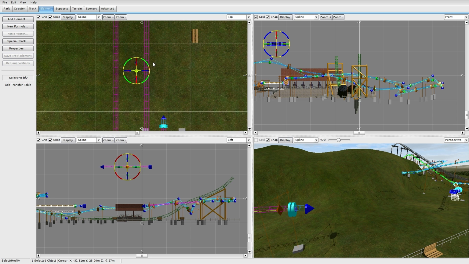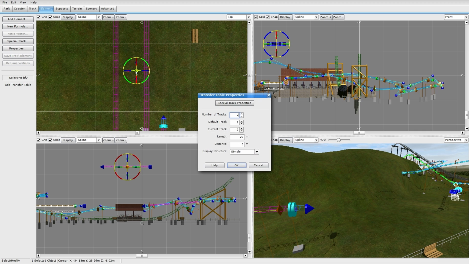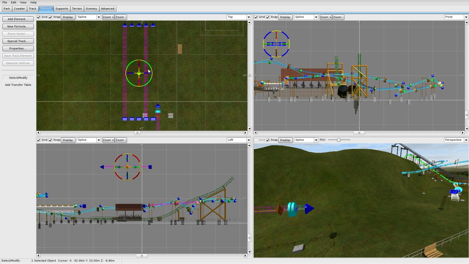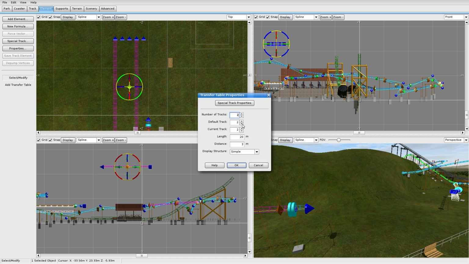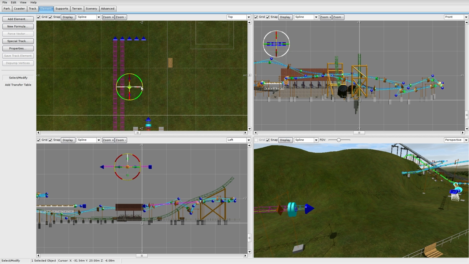What the hell? Okay, I did something wrong here. Number of tracks, just 2. You can have negative tracks? What the hell? Why the actual hell are there 6 options here? Lower these. Okay. What the hell? I did something completely wrong.